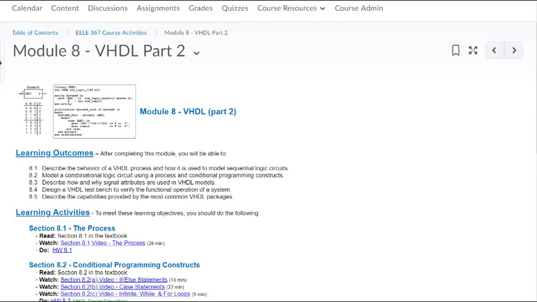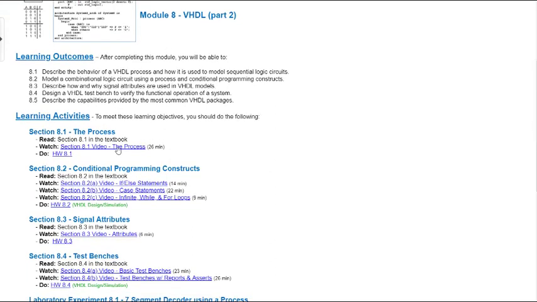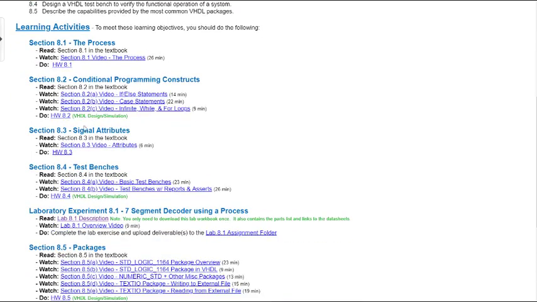A lot of this is going to be, you know, look at it. Read, watch a video, do the homework. Read, video, homework. Read, video, homework. Repeat forever until the course is done. Every once in a while, after you get through some of those, you're going to do a lab experiment.